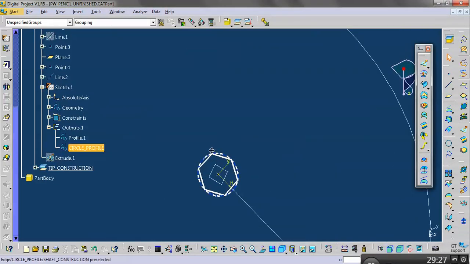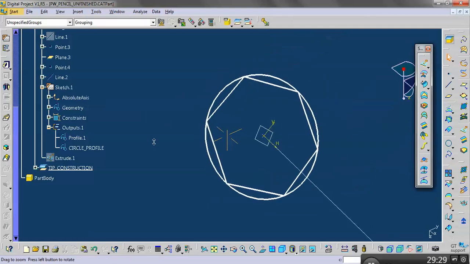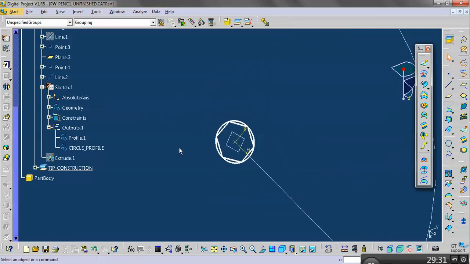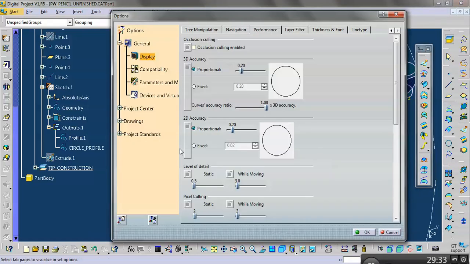Let's see if that did anything for me. Oh, that fixed it. Nice for me. Did you guys see what I did? F10, 3D to proportional.